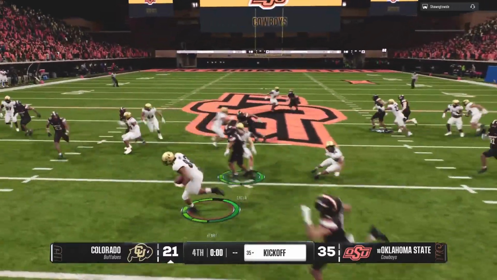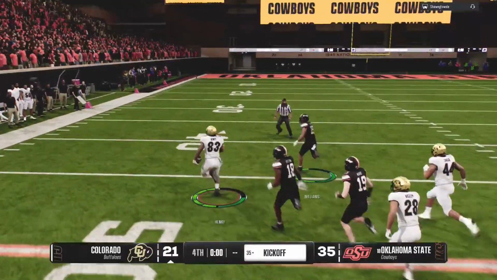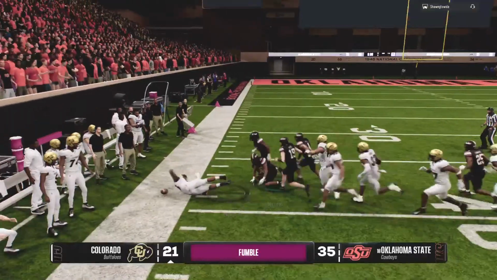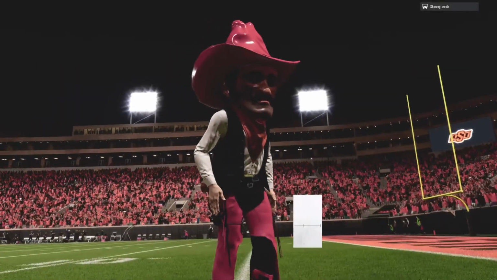Oh, look at Mr. Hands taking the squibber inside the 30. And he loses the football. And the ball will bounce out of bounds on the fumble.